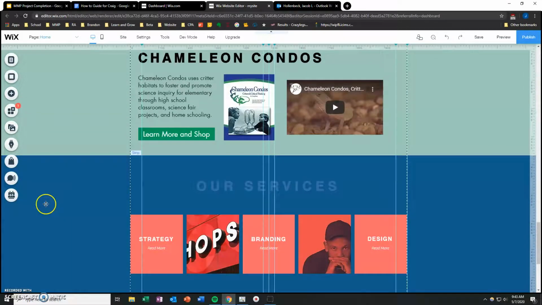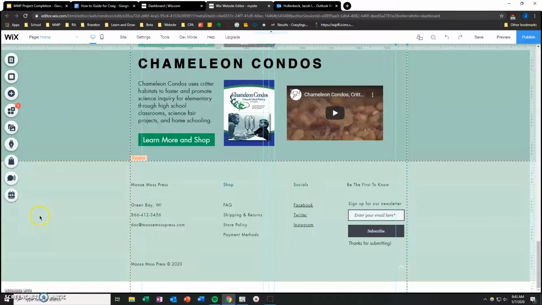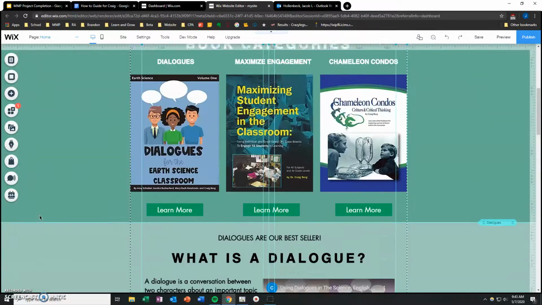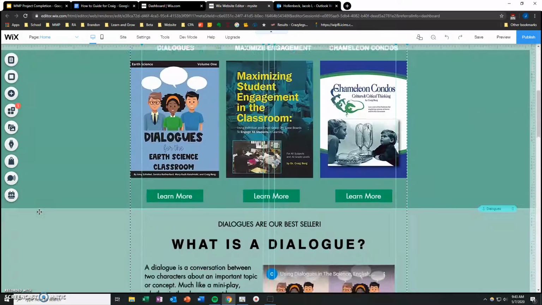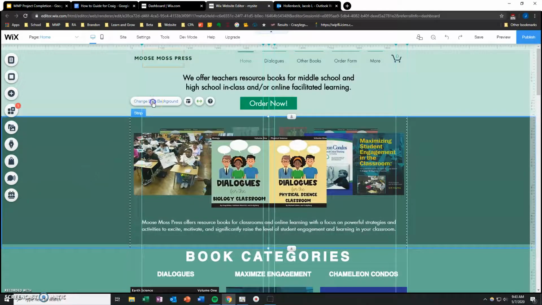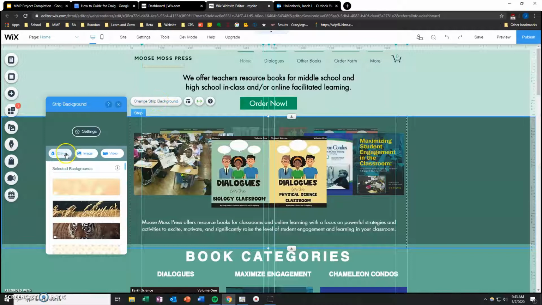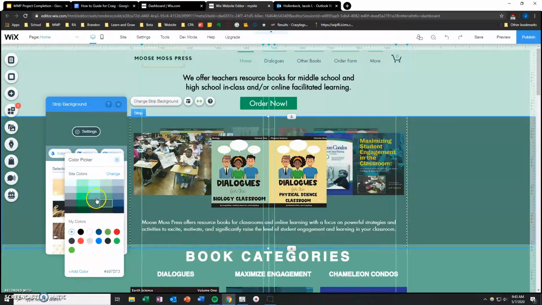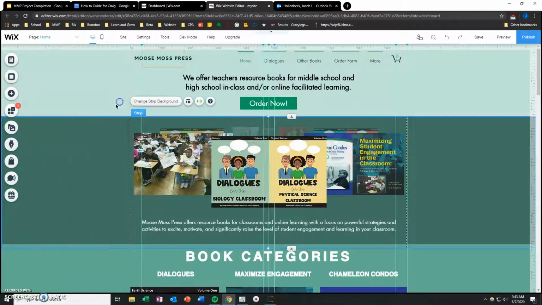And I'll keep clicking until that goes away. So there we go. Now we're back to where we were, and nothing has changed. So that's how you change and edit a strip. I can change the strip background. I usually just click color, and you can select the background you want. I'm just going to keep it the same color we have.